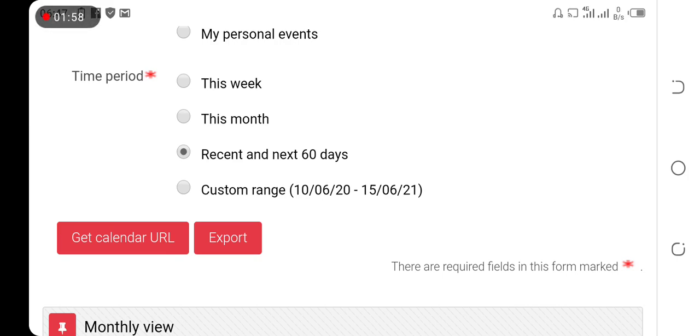And okay, we have two options here. You can export the calendar, and with that, you will have to run the file on your phone to import it. But don't worry about that. Let's get URL. That's what we want to do.